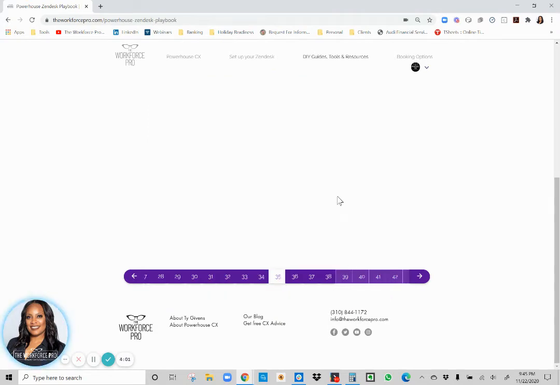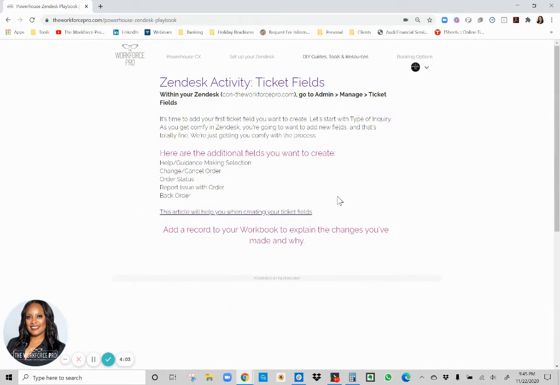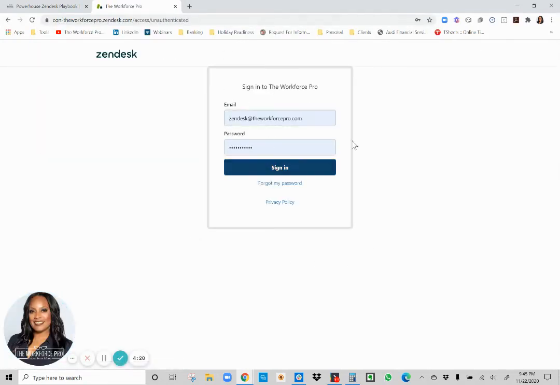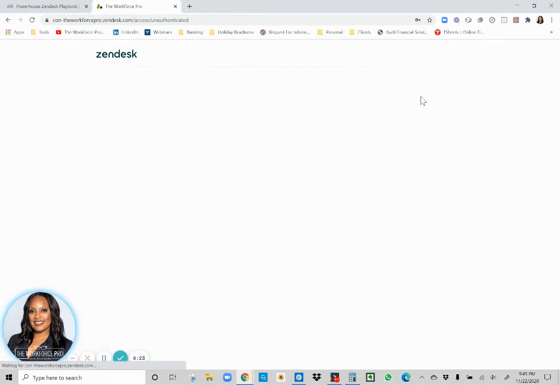So we're going to move on to page 35. And when we do, what we've basically told you here is within your Zendesk, you're going to go to admin, manage, and then ticket fields. So when you sign into Zendesk, let's do that live. This is our Zendesk. Doesn't know me at the moment. Let's see here.